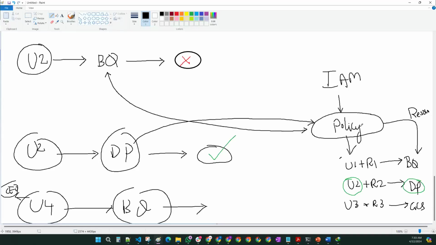So even in GCP, I don't bother about it. What is your username? User 4. My username is this one. So BigQuery will check in the policy. User 4 is not there. You are rejected. You can't access this service. That's how it is. Okay. So this is how access is controlled properly with the help of IAM by creating the policy.